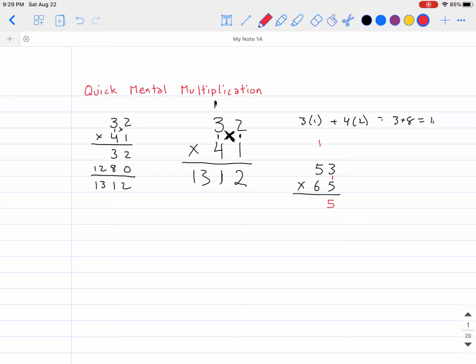Now the next part, do this mentally: 5 times 5 plus 6 times 3. So 5 times 5 is 25, and then plus 6 times 3, that's 18. So that's going to be 43, plus the 1, so that's going to be 44. Carry the 4 over. Finally, 5 times 6 is equal to 30, and then add the 4. So that's going to be 34. You can check your calculator to see if that's correct.